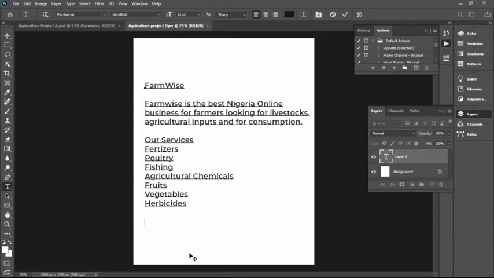Then it gave us some details like the social media, Facebook and Instagram. So let us say for Facebook and Instagram, the name is FarmWise. Then the email, let's say Gmail, farmwise@gmail.com.